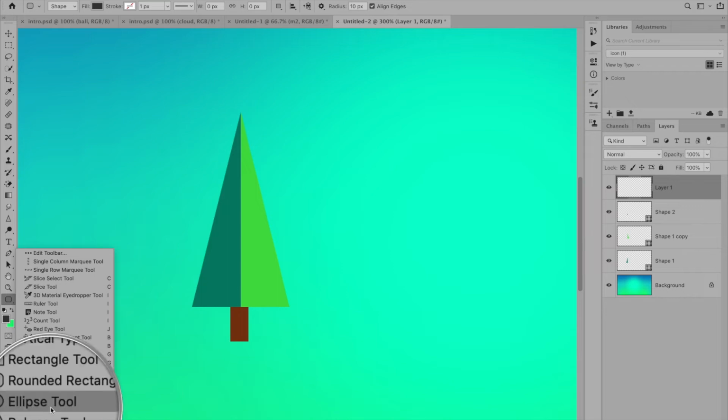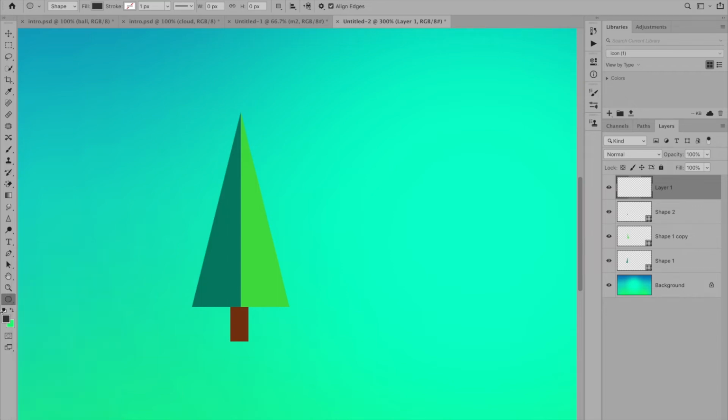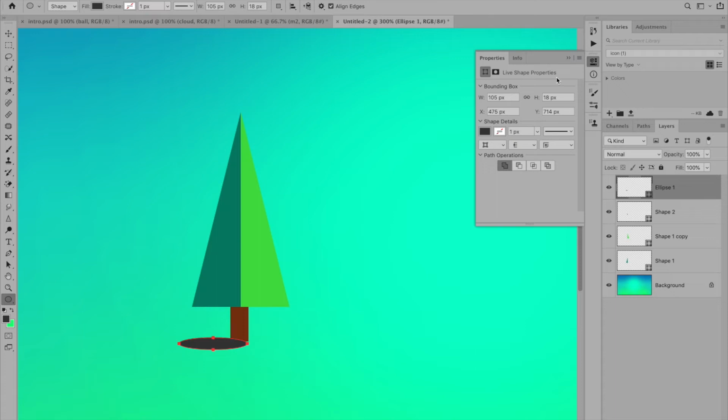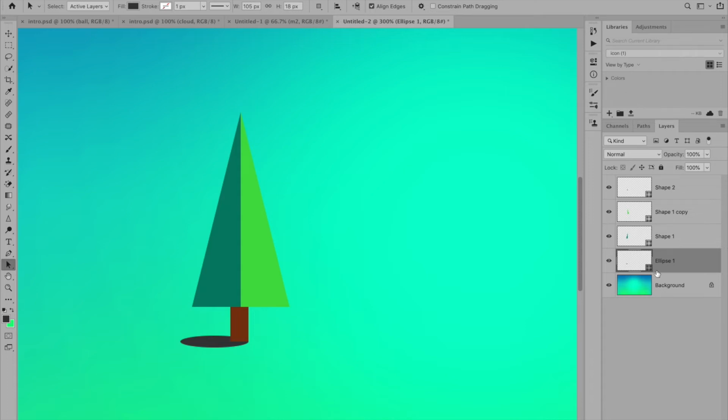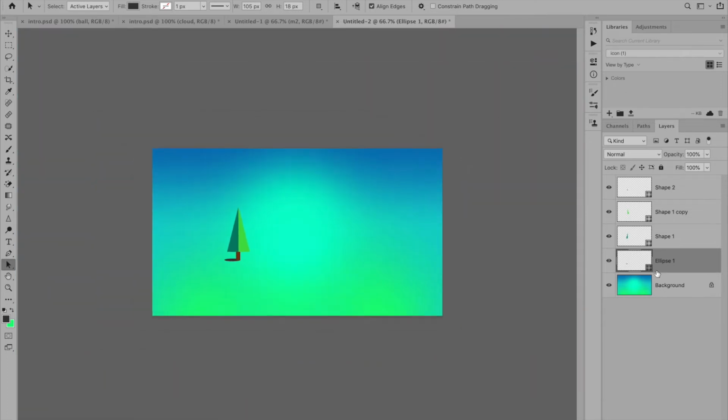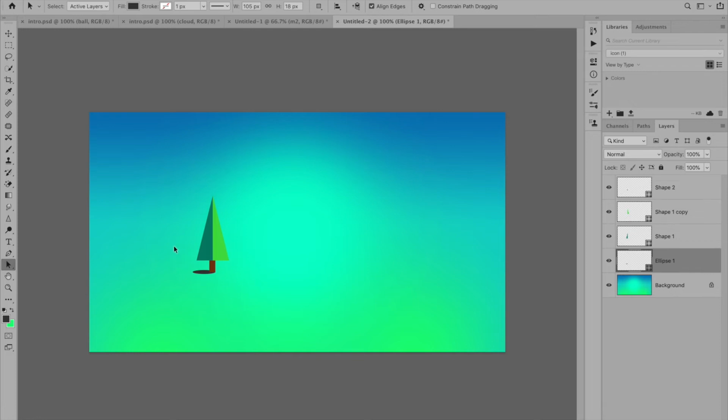And create a new layer. Then select the ellipse tool and go to the options of the ellipse tool. Then you can select the shape option to draw a vector illustration. And then draw the ellipse circle. It will be the shadow. Select the Path Selection tool, move this shape, and then move this layer below shape layer 1. Then you create a tree with a shadow like this.